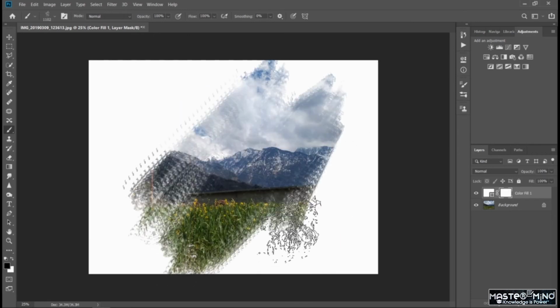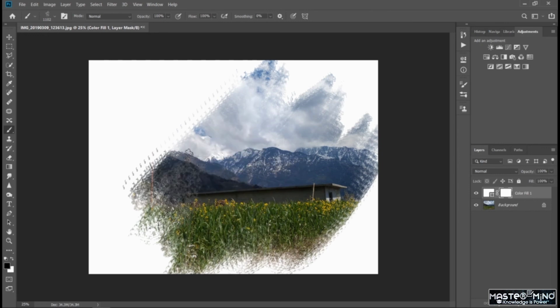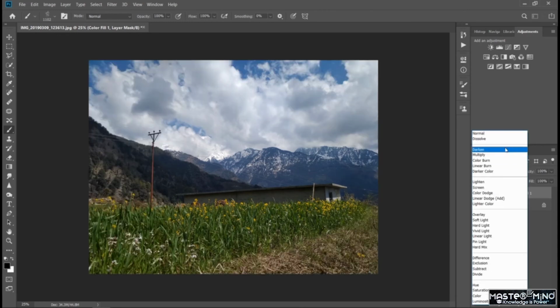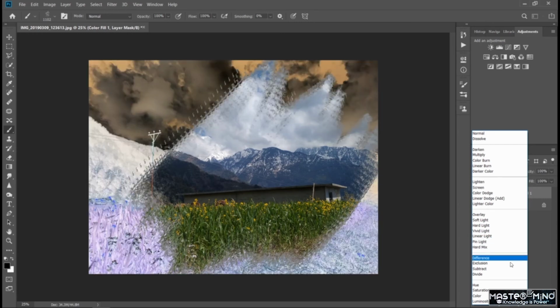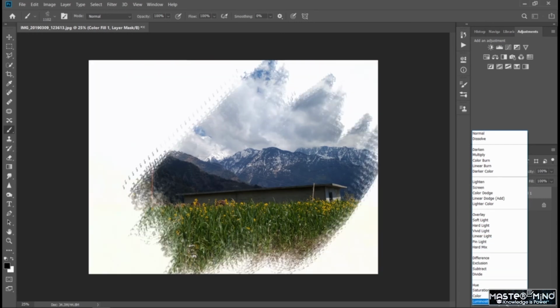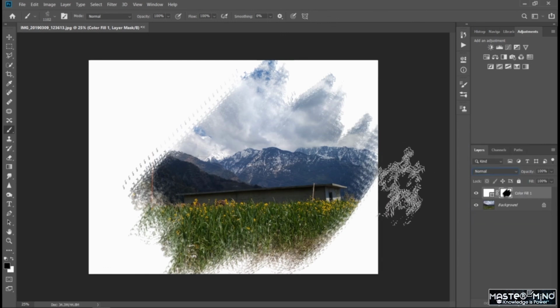Now, to make it perfect, you can change the color of the brush from black to white. When you paint white over something, it works as an eraser. Moreover, you can use different blending modes that can enhance your photo, and you can change the opacity in different ways. I won't be adding any blending mode, so let's keep it in normal mode.